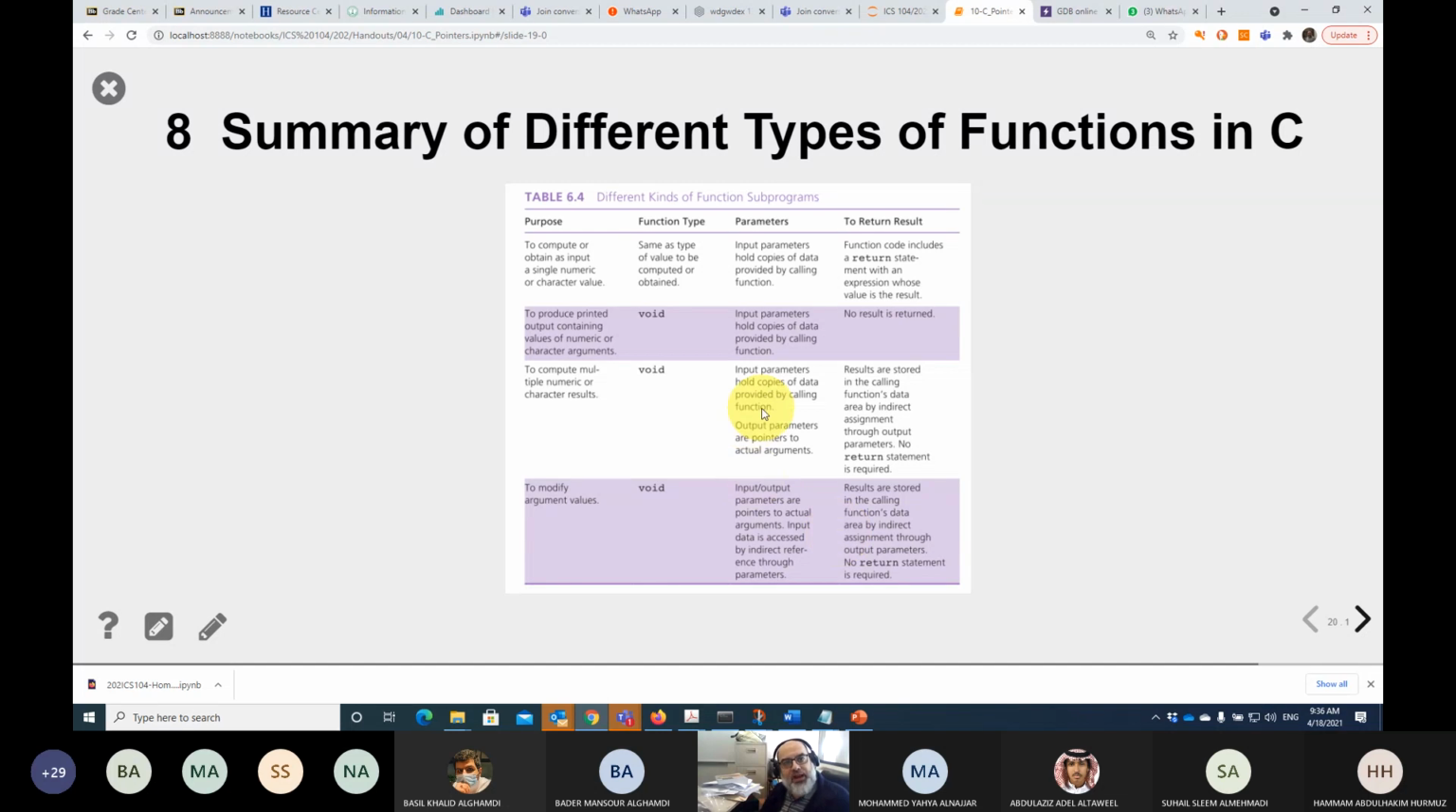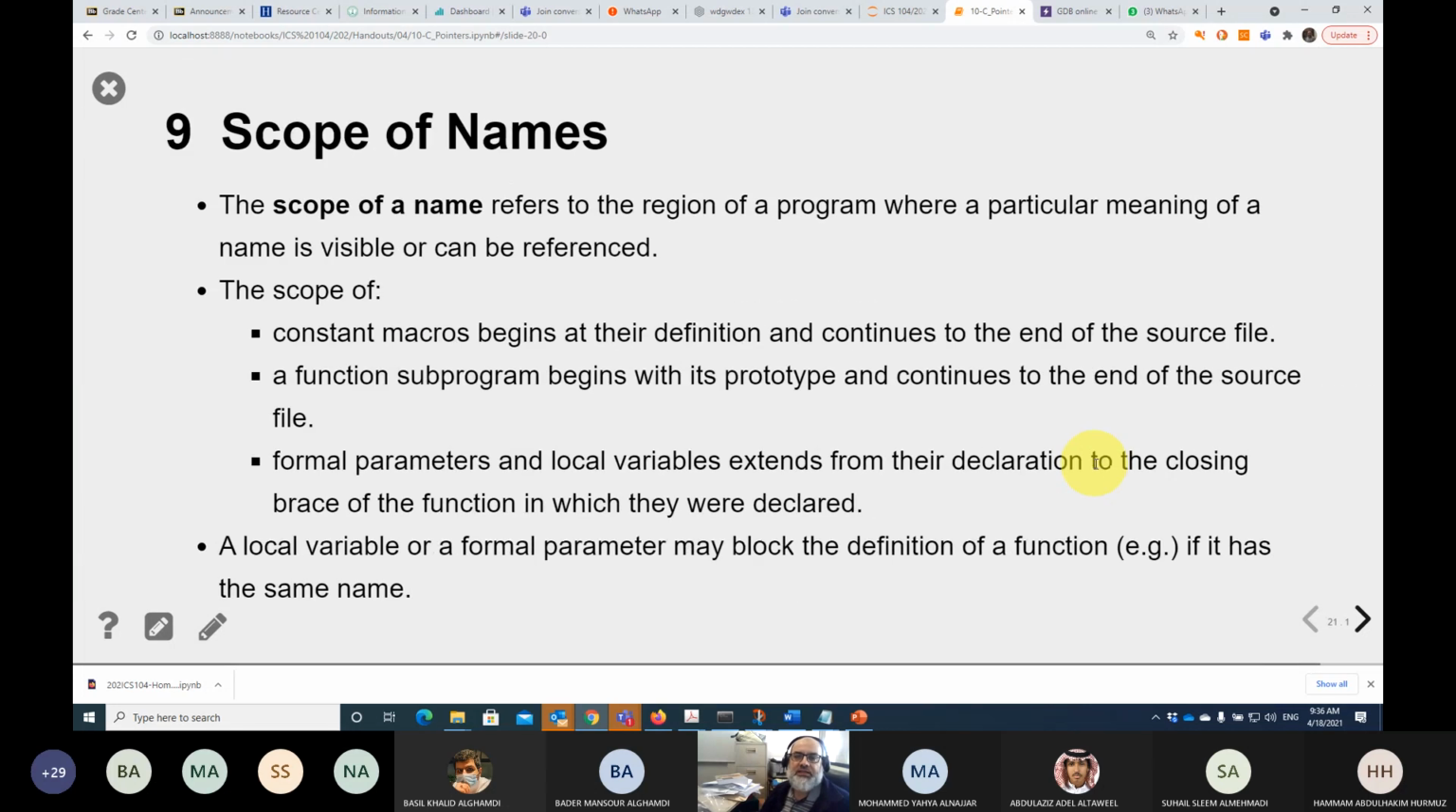Here, the input parameters are doubles or integers. The outputs are pointers too, right? Here, all of them are pointers, because I'm taking input and I might also return a result in them. So that's the difference between the two. So this is kind of a summary of the different types of functions in C. So now let's move on to the last topic in our course, which is basically the scope of names.